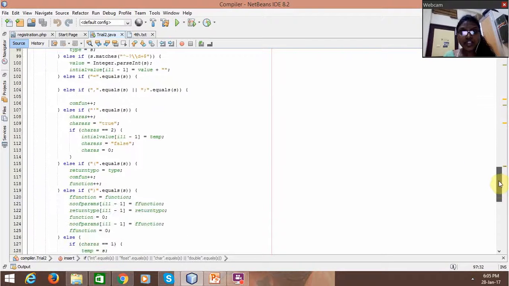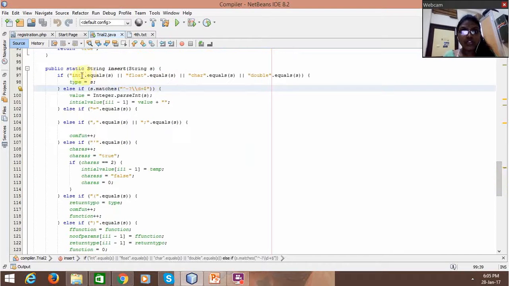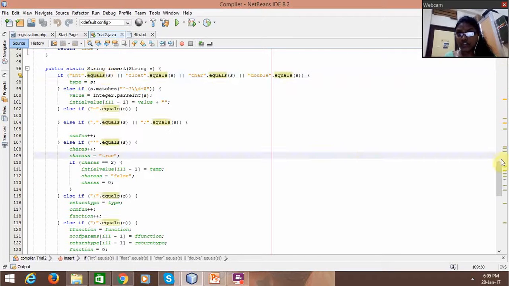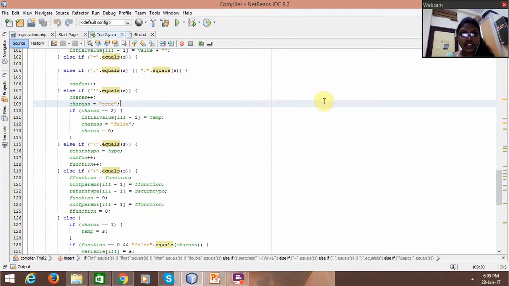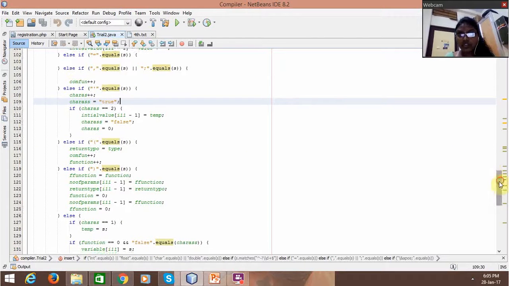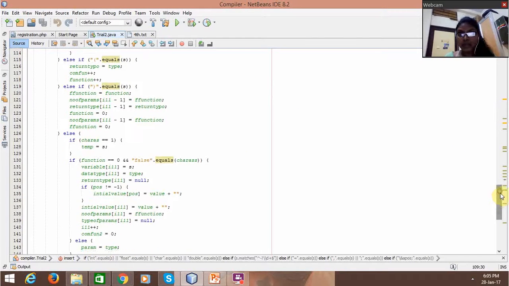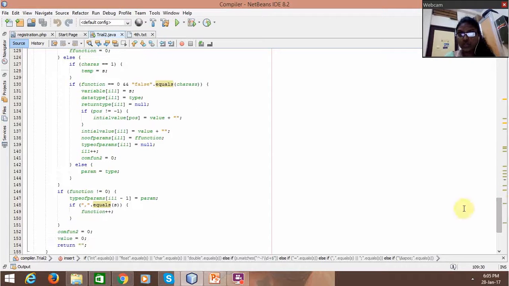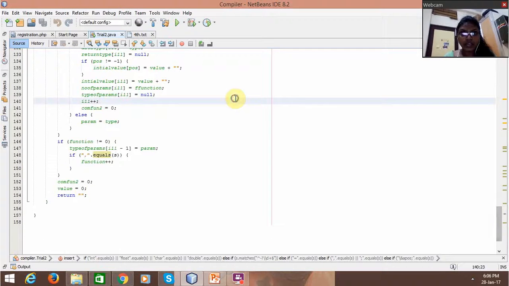In the insert function, I have used a regular expression to match if it is integer, and otherwise I have used the strings equals function, a built-in Java function, to match with the given string if it contains character or float or double, and then I have assigned a type for each, and then I have used arrays and basic counter variables to identify all the types of the identifiers.